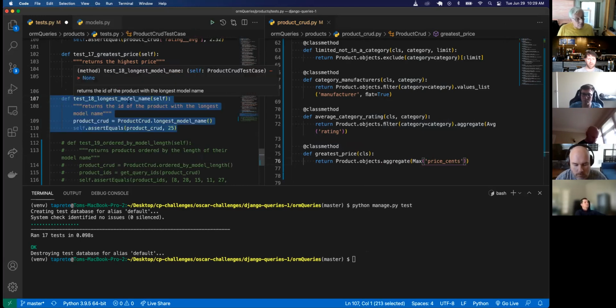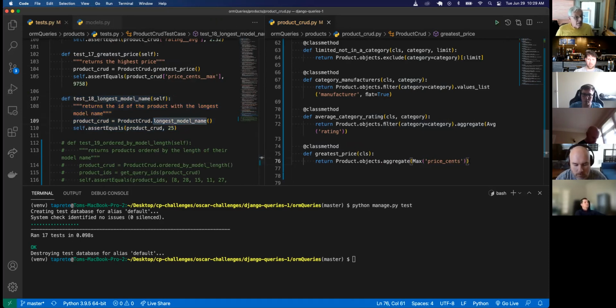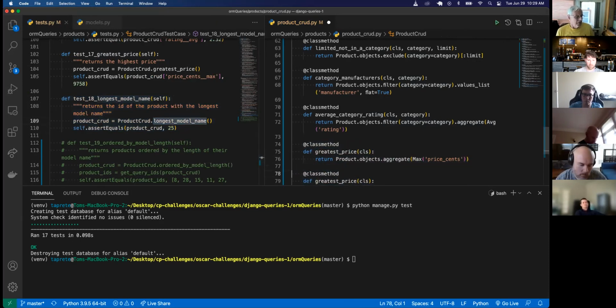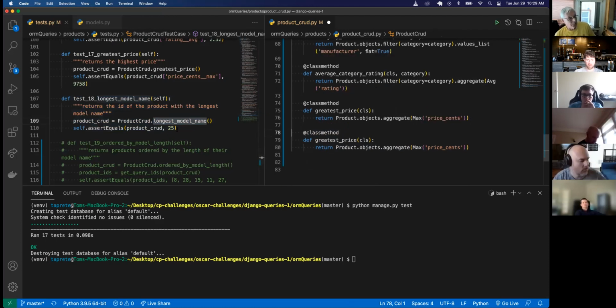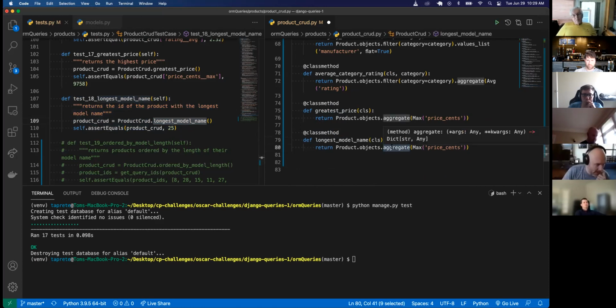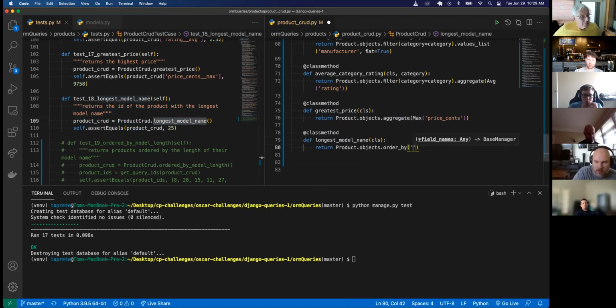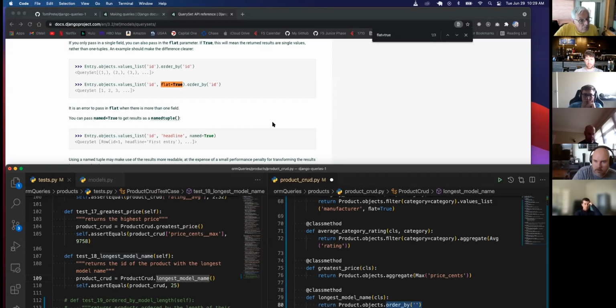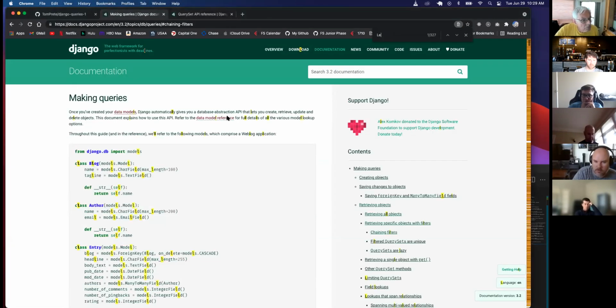So we have longest model name. I did 19 and then I did 18, and I'm wondering if there's a better way to do 18. I don't know. Let's figure this out. So objects. What do we do? Order by? You can use the length function. There's a length function. Yeah, they added it. You have to go to db.models.functions and import capital L Length.